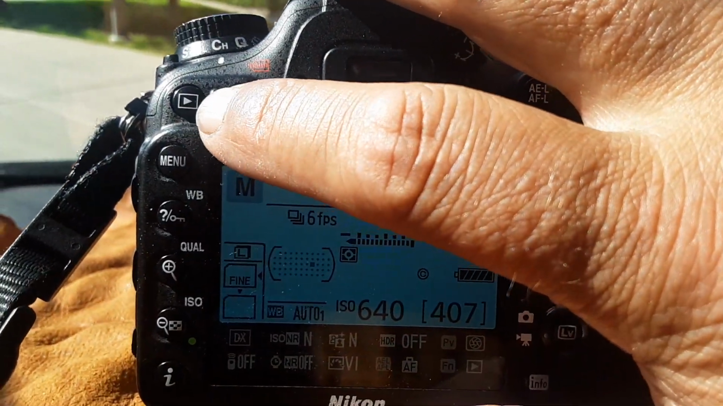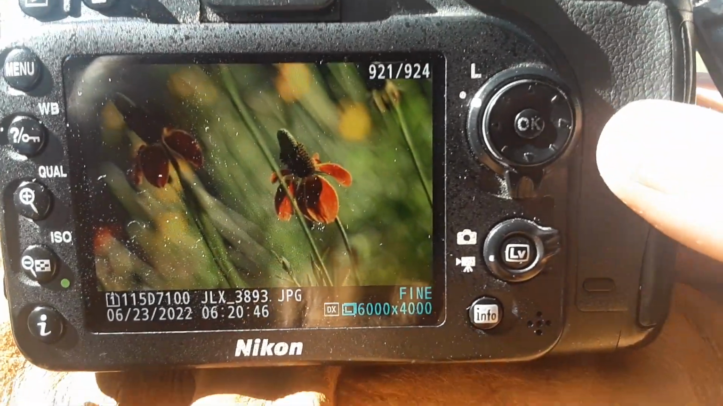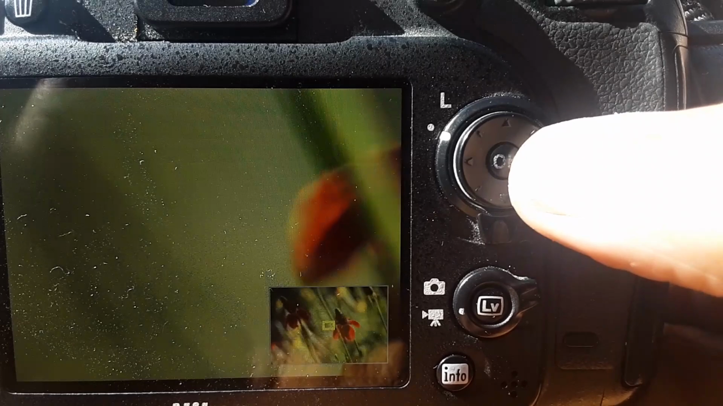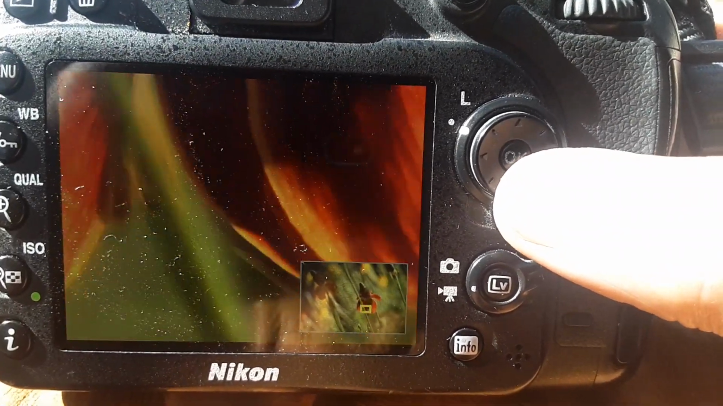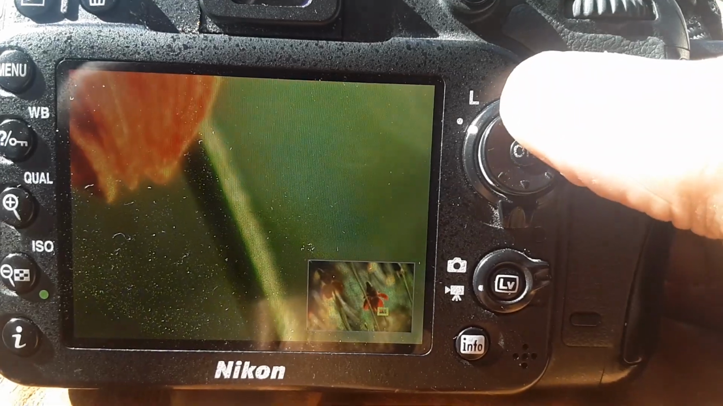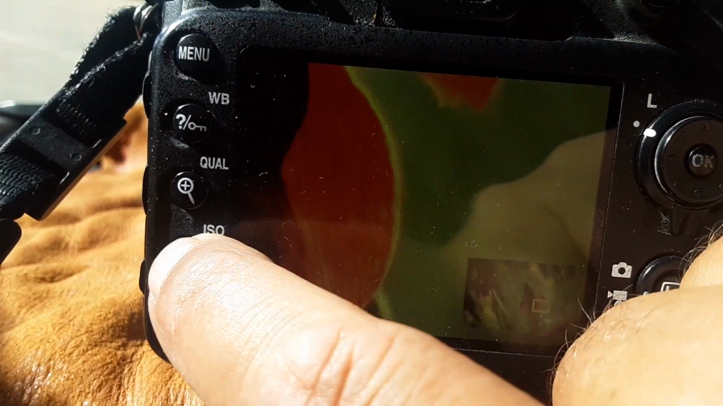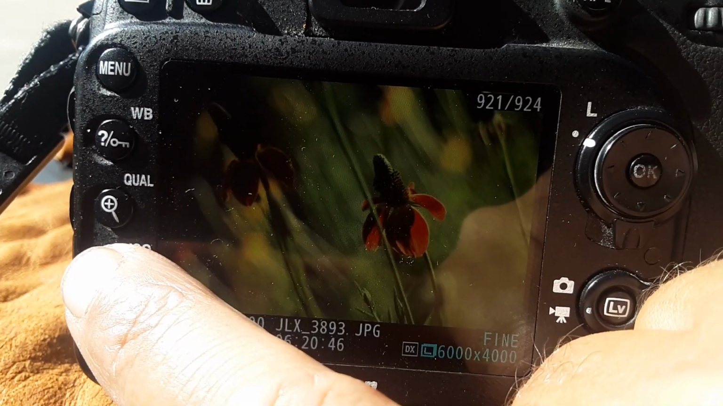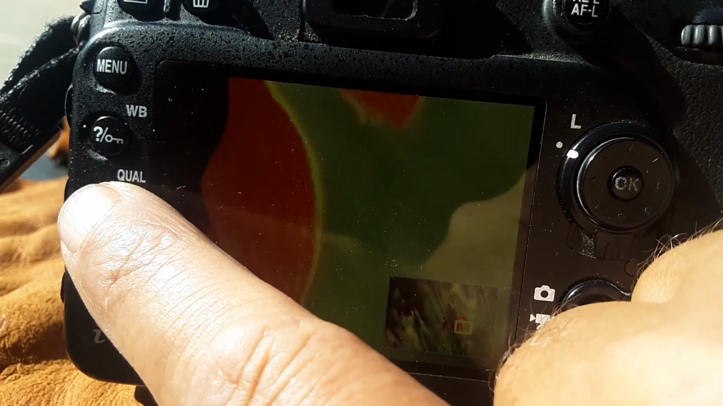And then another thing is to review. I hit this little play button here. And there I can review. And then when I hit the OK button, it'll zoom in to the very center, okay? And then I can also hit the little plus or minus signs here, and each time I hit the minus it zooms out, see? And then each time I hit the plus sign, it zooms in.